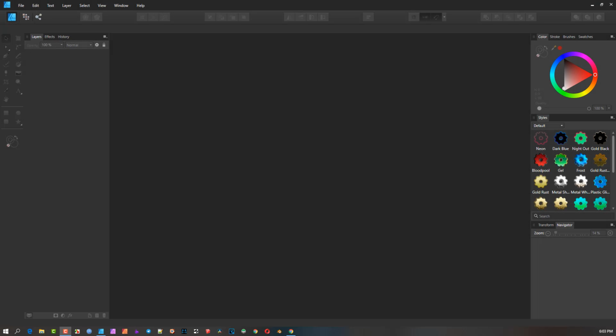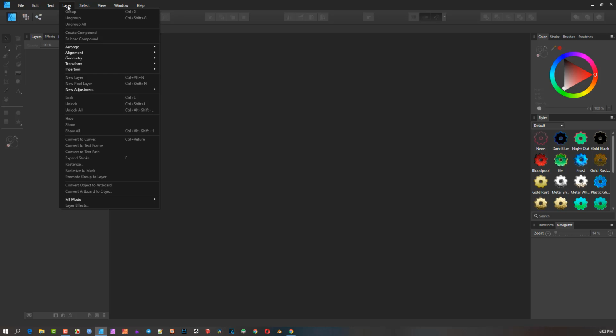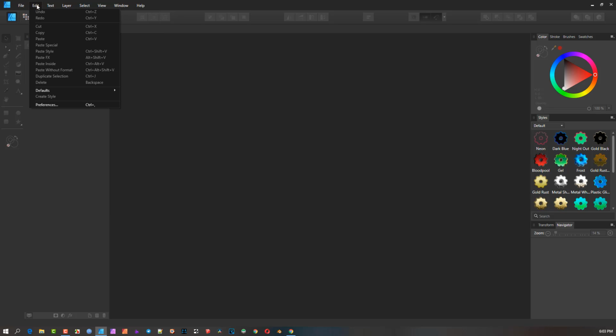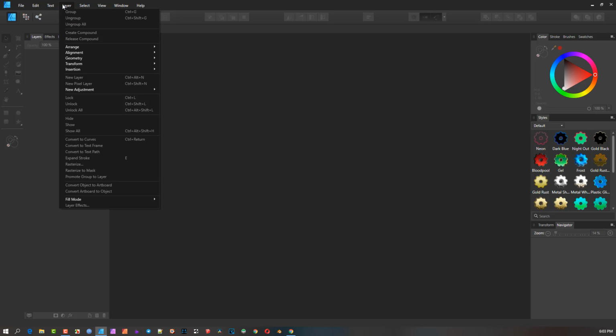So let's get going with part 4 of the Affinity Designer Basic video series. And part 4 deals with layers. Part 1 was File, part 2 the Edit menu, part 3 the text, and now we're on part 4, the Layers menu. Now you'll notice there's quite a few things that are grayed out, and that's because they're dependent on what we're doing on the document when we're working.